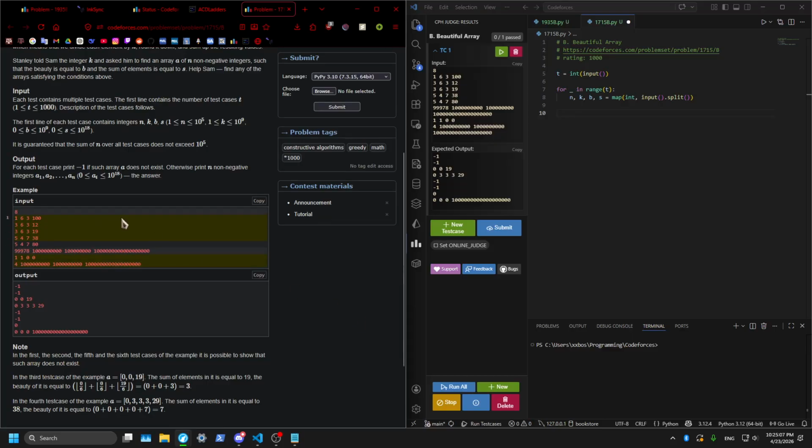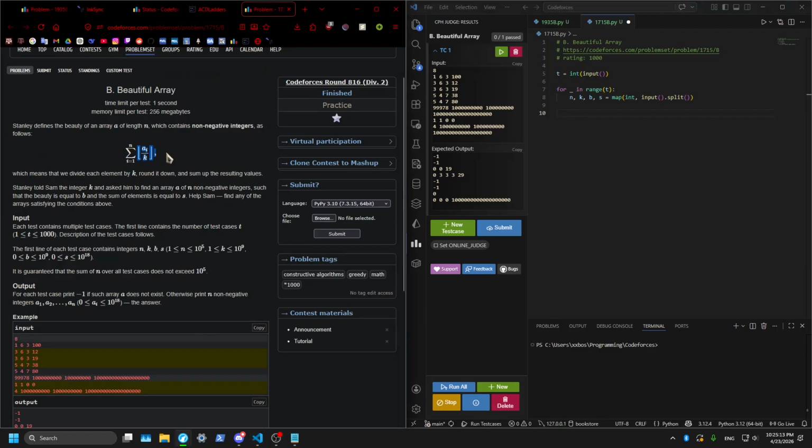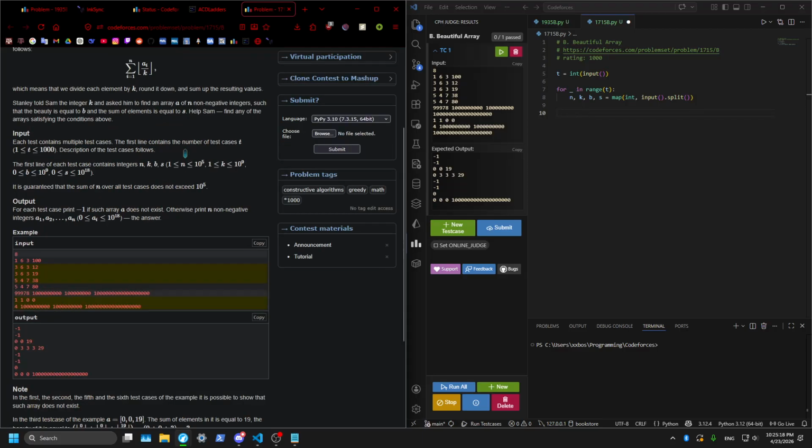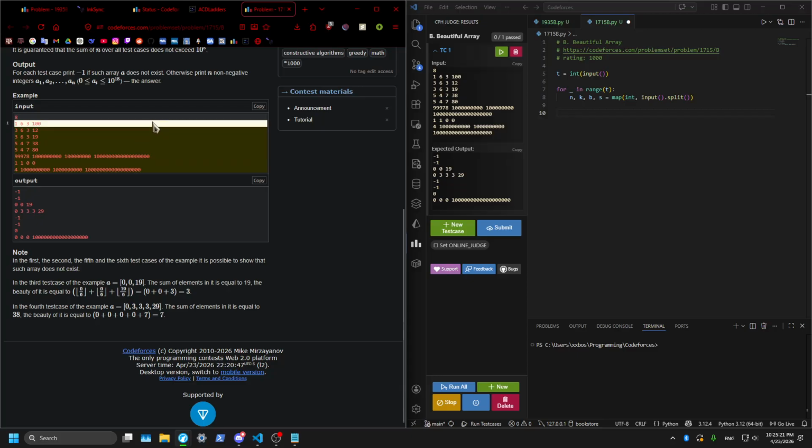Okay. I don't have any thoughts right off the top of my head. I think it's some sort of math problem where you have to rearrange these to give some sort of easier equation. But let's start by looking at some test cases. The second and fifth, sixth test cases. In the example, it is possible to show that such an array does not exist. Why? Please show me how they do not exist, instead of just saying that they don't exist.